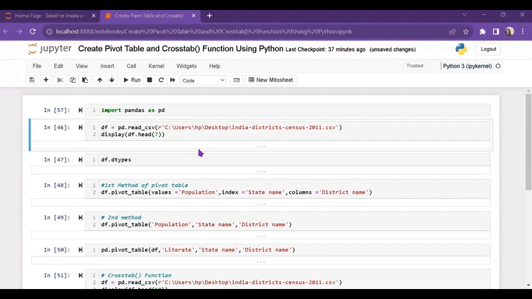Then I am using the dataset named India District Census 2011. Then there is a data frame name, and I am passing the path of the dataset. Then I display df.head(7). I have given the condition in it to show 7 rows. If you do not give any condition, by default it shows 5 rows.